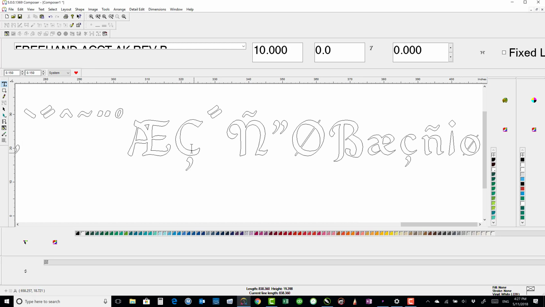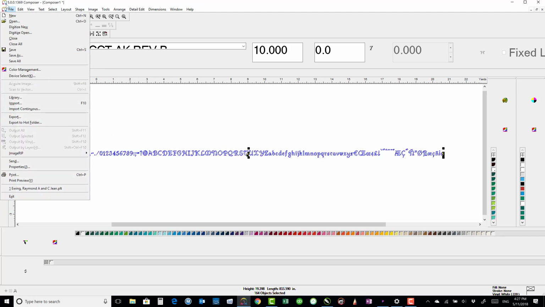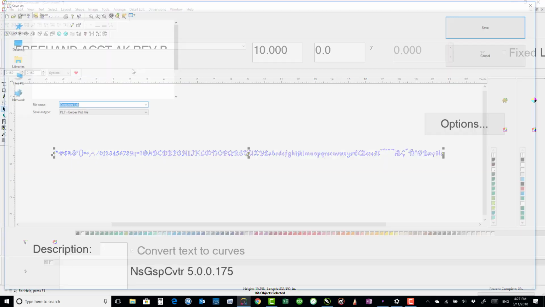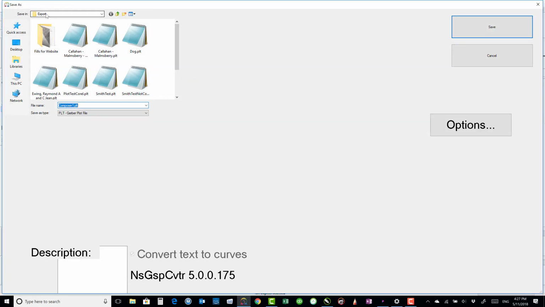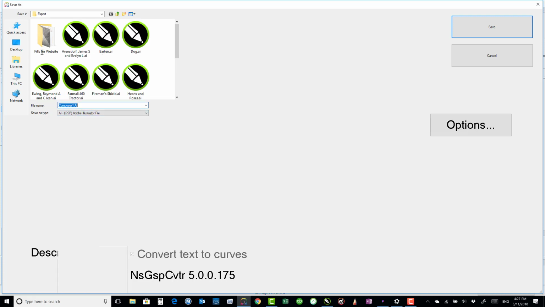And that seemed to work. So I'll hit spacebar, I think it is, to zoom to all. So now I've got all of those characters, or all the glyphs out of that font. So I'll go up to File, and I will say Export. Actually, I'm going to say Save As. And it'll go to my export folder. Under the Save As type, I'll do AI, and type in, I don't know, GSP freehand.